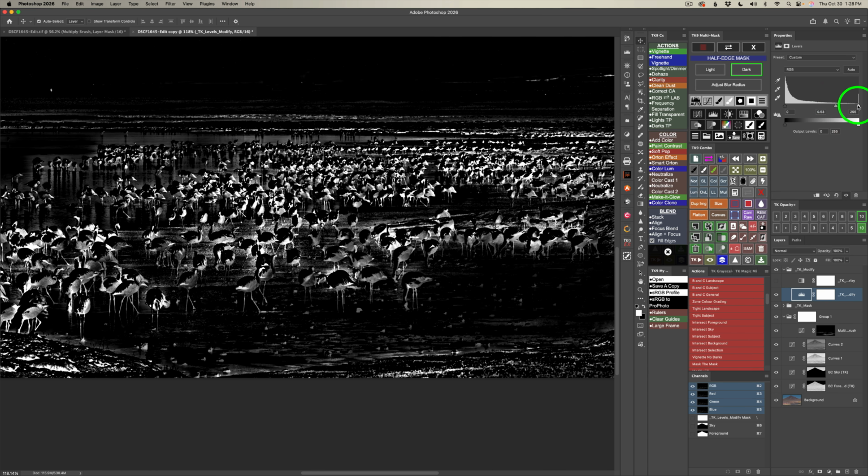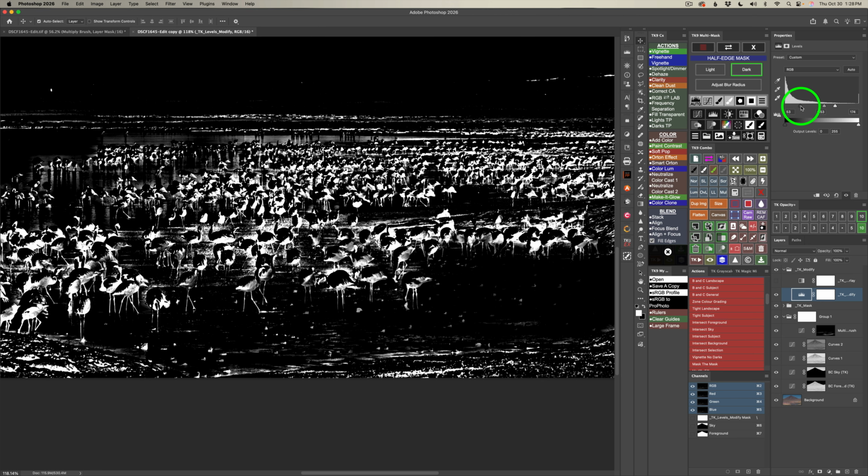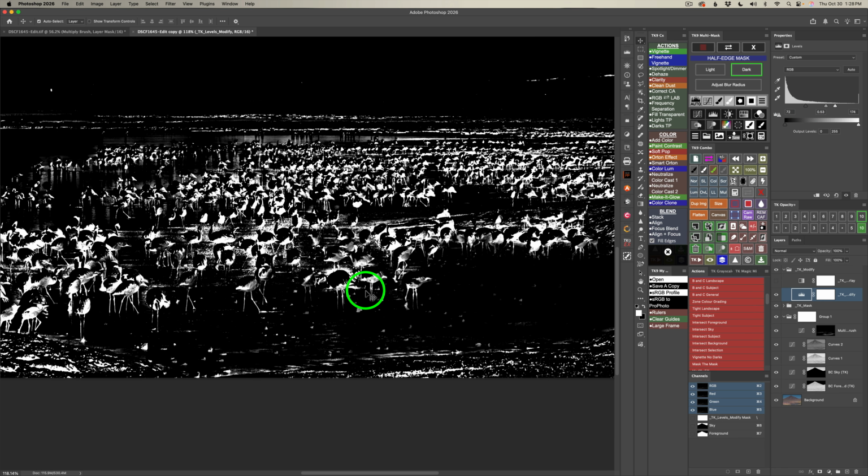Now let's lighten it up. I'll take the highlight slider, drag it to the left over to 174, and let's tighten it up. I'll take the shadow slider and drag it to the right, and we'll take this over to 72. See how we're really targeting the shadows of these birds.